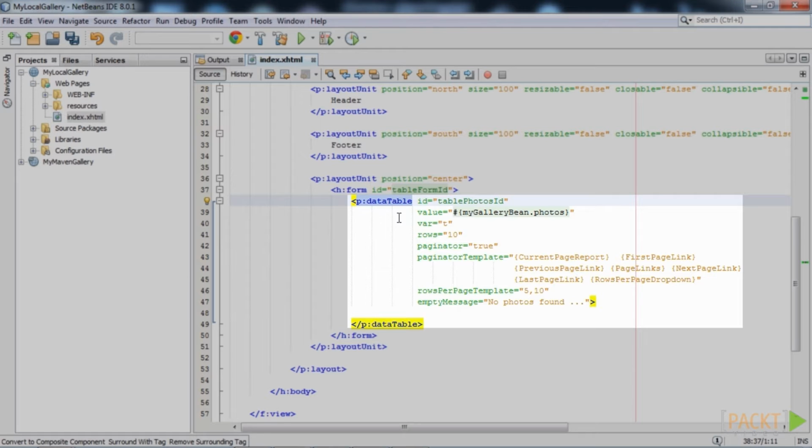Several attributes allow us to shape a nice table as follows. The value attribute is an object, usually a collection that contains the data to be displayed. In our case, we have a list of photos. Next, we have the var attribute. The value of this attribute is a variable name used for looping the data collection. In our case, this variable will be used to loop the photos list.